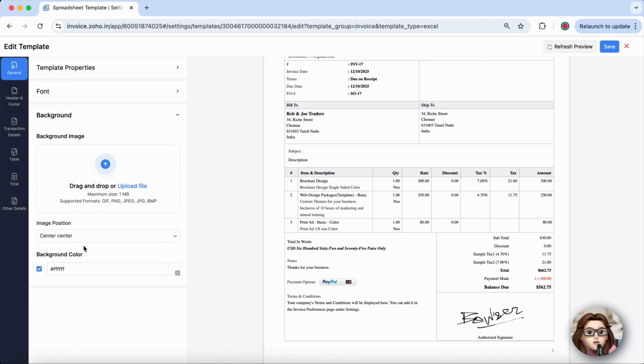After making your changes, click Save at the top right. Your customized template is now ready for use in future invoices, giving your documents a consistent and polished look. And that's it. Editing Zoho Invoice templates is simple, allowing you to create invoices that truly reflect your brand.